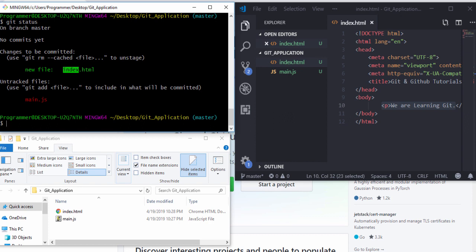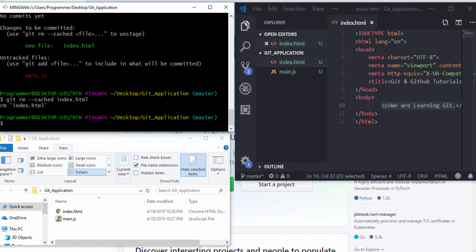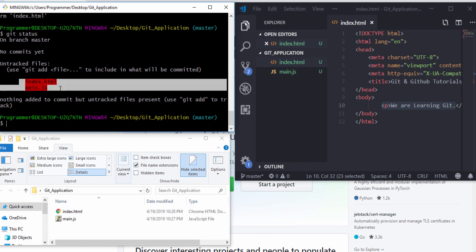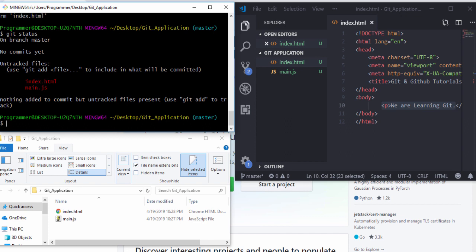Right now let's write the same command, git rm --cached index.html, and I'm going to use git status. Both files are unstaged. Right now I'm going to use another way to add both files or other files which are available inside my Git application project.